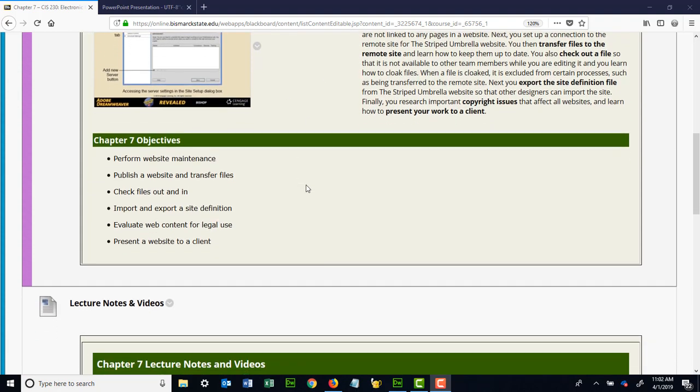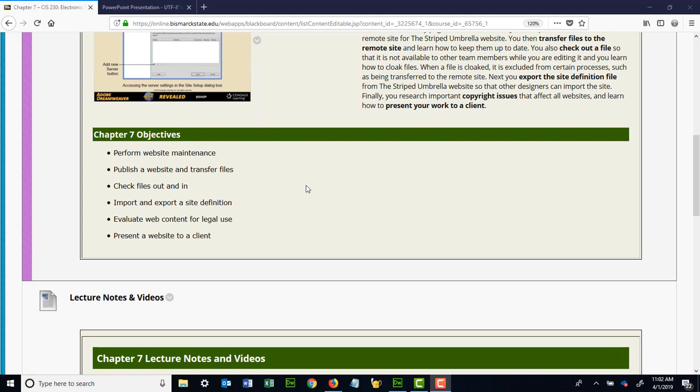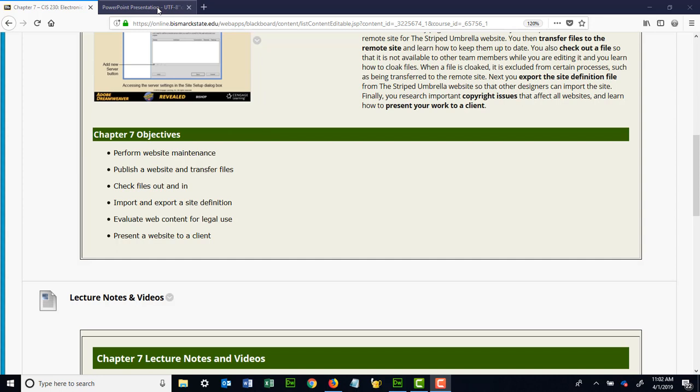Our Chapter 7 objectives: perform website maintenance, publish a website and transfer files, check files out and in, import and export a site definition, evaluate web content for legal use, present a website to a client.